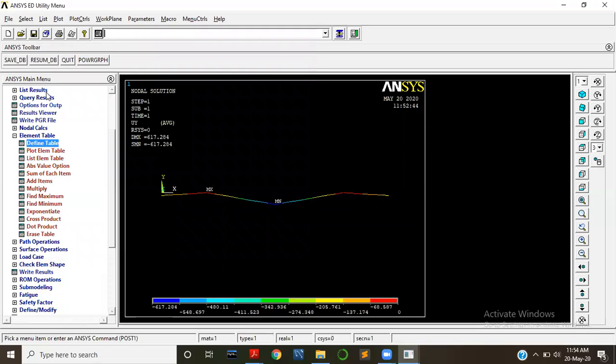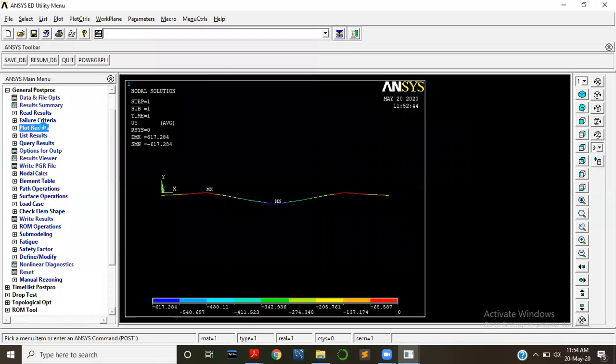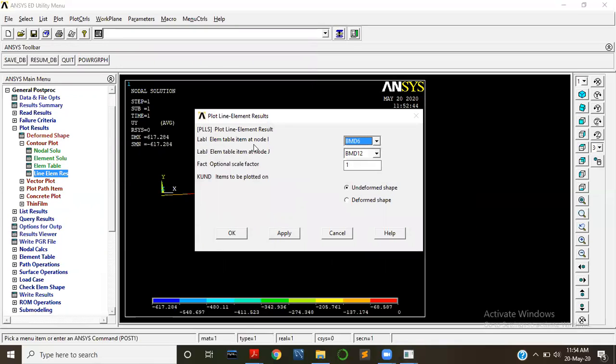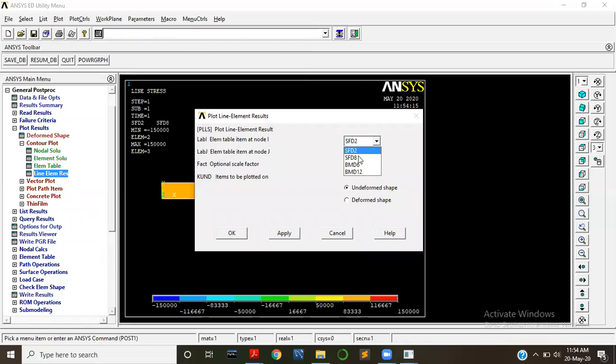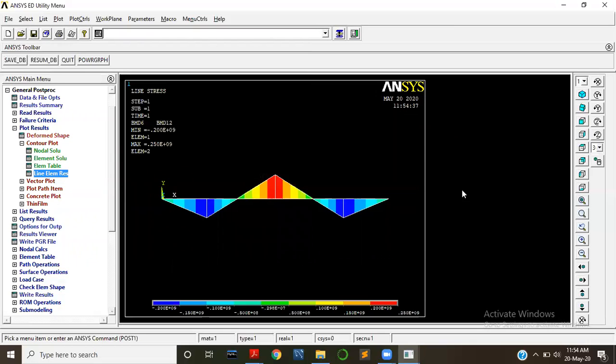Next, go to plot results, contour plot, line element results. For the leftmost node, select SFD2, and for the rightmost node, select SFD8, and click OK. This is the required shear force diagram. We can find the bending moment diagram similarly. Again go to general postprocessor, plot results, contour plot, line element results. For the leftmost node, select BMD6, and for the rightmost node, select BMD12, and press OK. This is the required bending moment diagram.